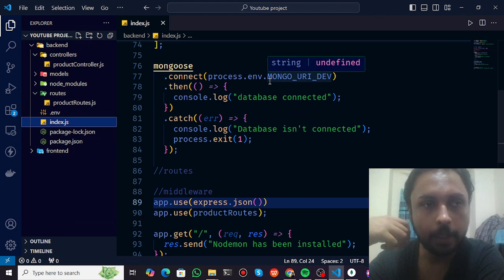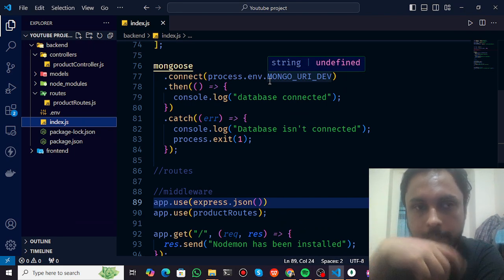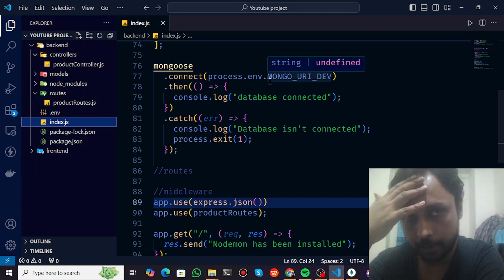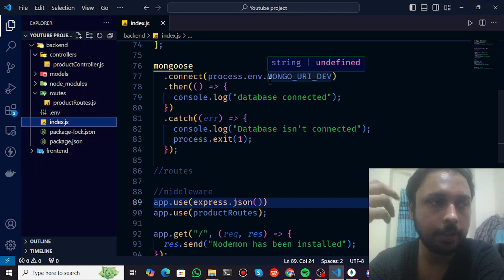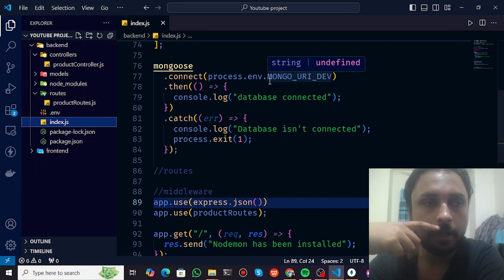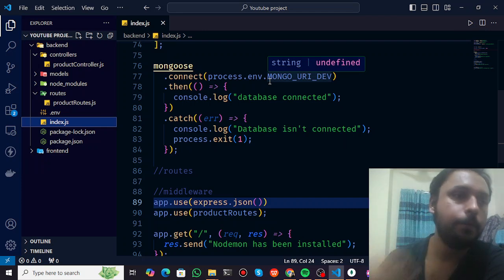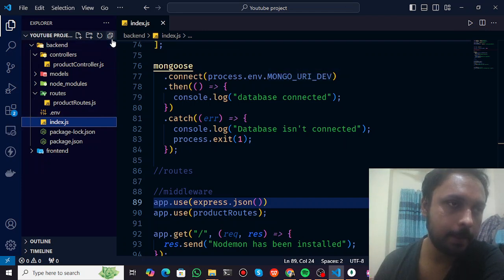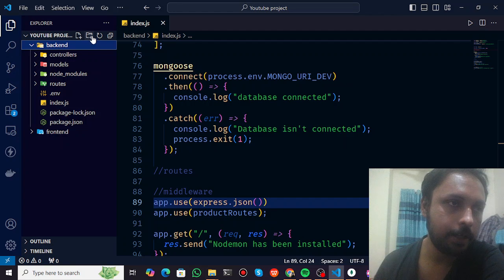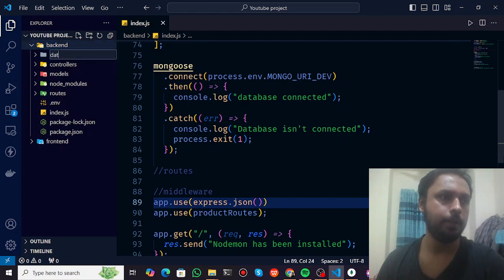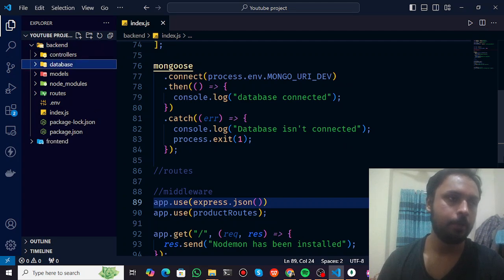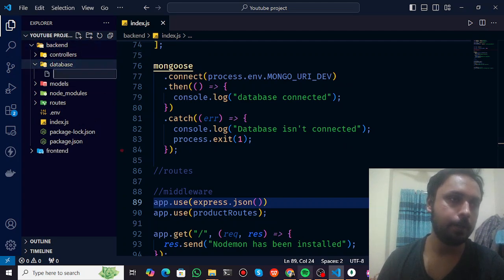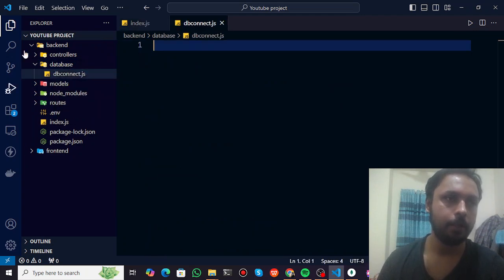Now there are a few last things I would like to do. Sometimes we make configuration folders in our backend, or maybe some utility functions that we can use for our project. So what I can do here is, in my backend folder, create another folder, let's say for database. And I can create a file here called dbconnect.js.